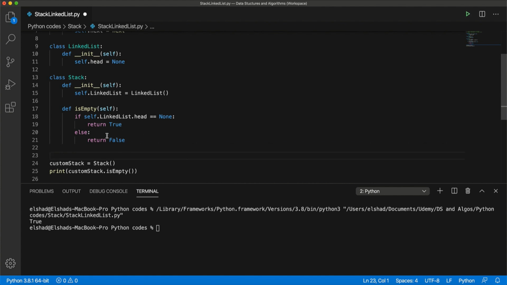Now the time complexity for this method is also O(1), because here we are just checking the head value, if it is none or not. So it's obvious that the space complexity is also O(1), because in this case we are not inserting anything to the memory. Now let's continue to the next method.